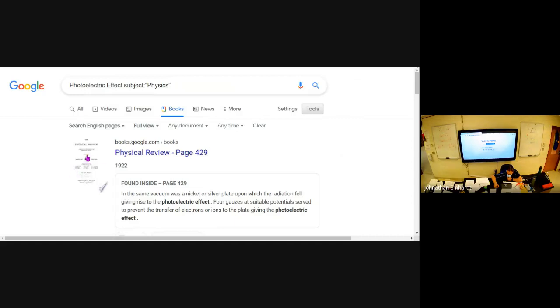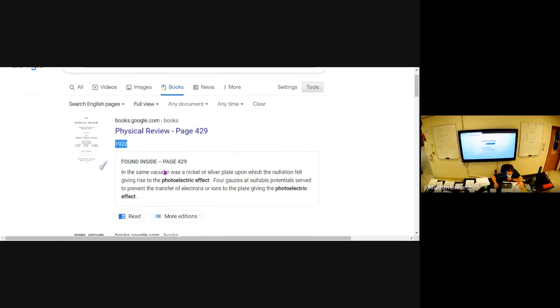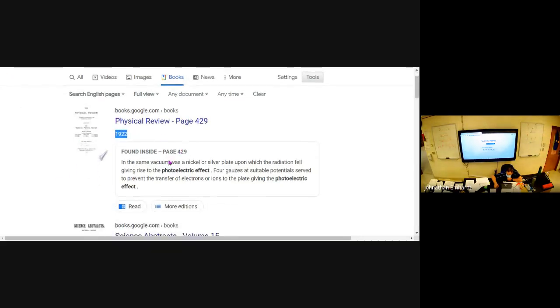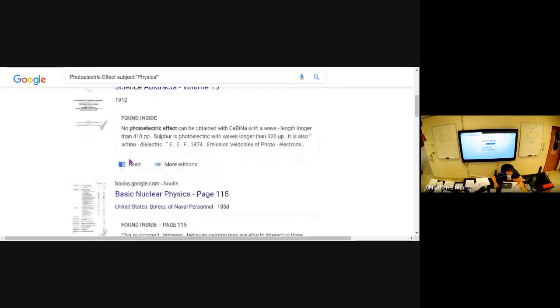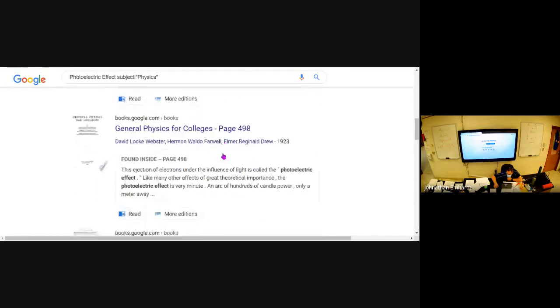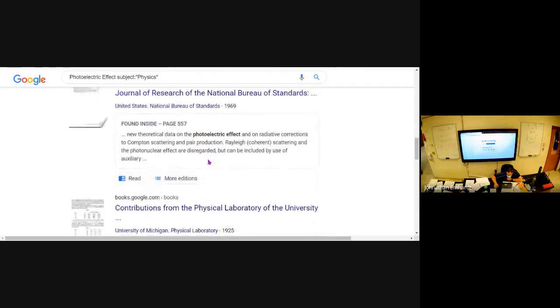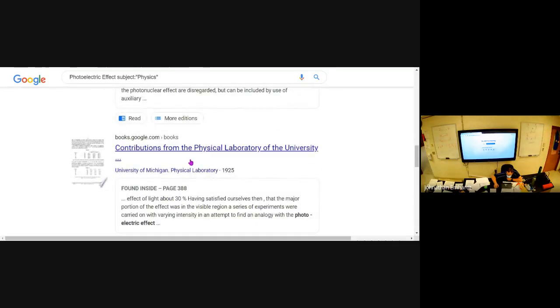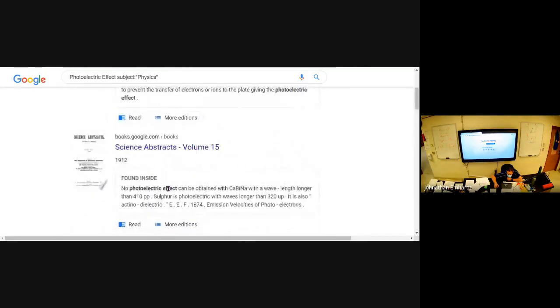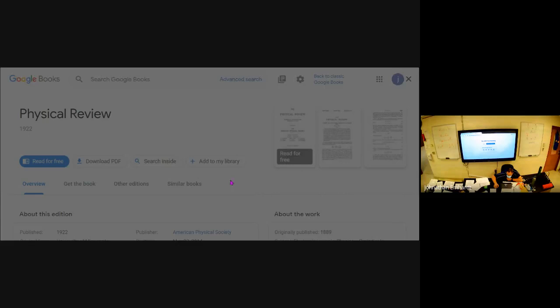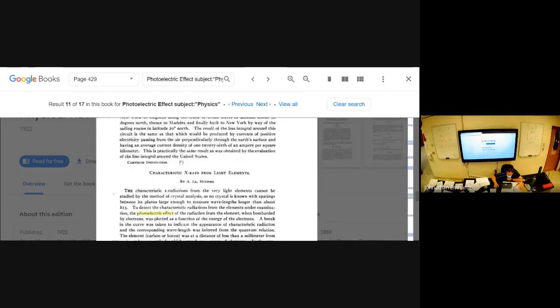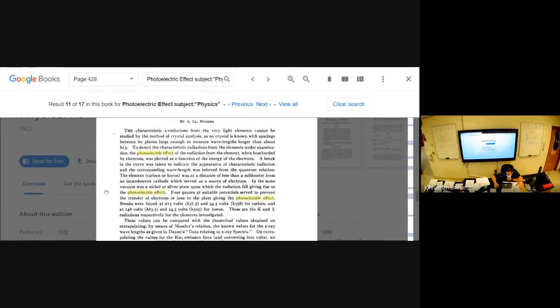Okay, good. So this gives us some older stuff, 1922, found inside on page 429. We get 1912, 1958. So this is good stuff going back to when we first discovered the photoelectric effect. You can click on any of these. It can give you more editions. You can read that. But it also, in there, will give you the highlights of the words you're searching for.